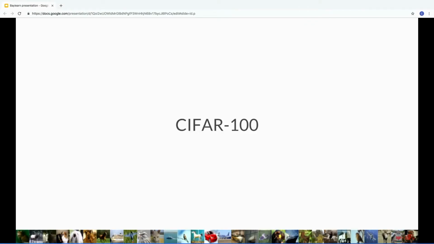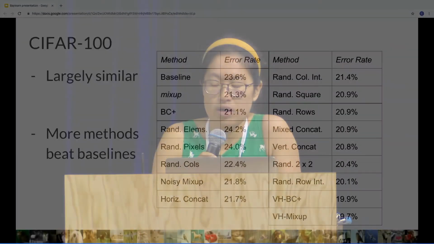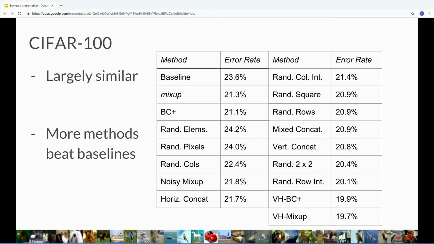Now let's do a check and see if these methods generalize to CIFAR-100 or whether there's anything different going on. As you might expect, the pattern of which methods work better is largely similar on CIFAR-100. One slight difference we found is that even more nonlinear methods beat the baseline mixed example methods, illustrating that at least some part of this is dataset dependent.